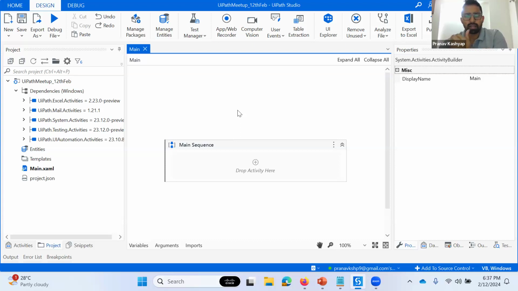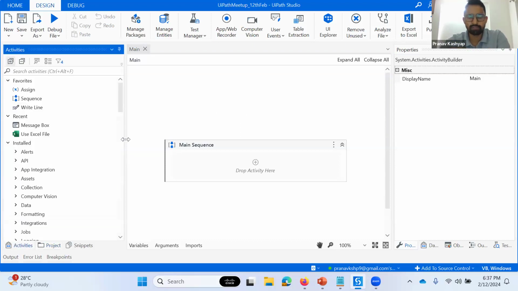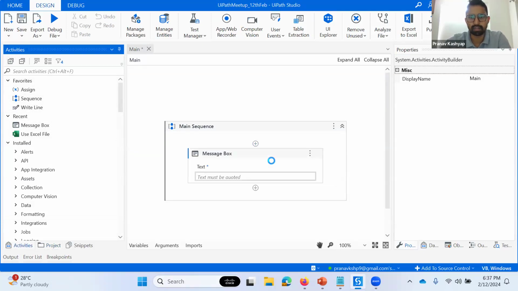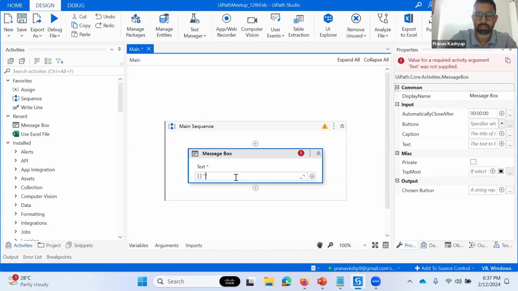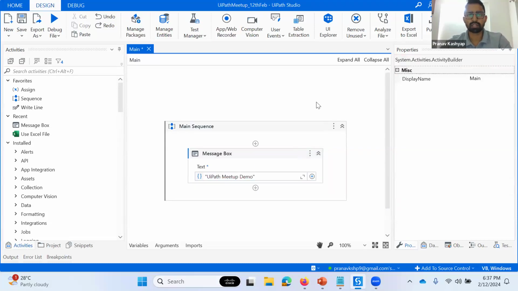Fine. So now I am in my UiPath. Here, I'll not be demonstrating a very big process. I'll be just writing something so that everyone can understand. Suppose taking a message box, just taking a message box, and now I want to publish this particular package of mine, or the process, into my UiPath, into my Git repository.